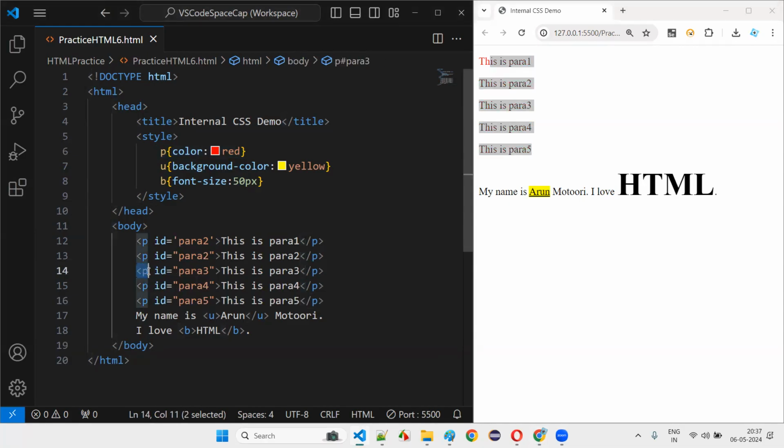Rather, for a paragraph whose ID is para 3, for that paragraph only I want to apply the red color text. I want to apply the red color text only for a paragraph whose ID is para 3. So how to create a CSS selector here? To create a CSS selector, I can write square brackets. Inside the square brackets, I'll say ID is equal to para 3.